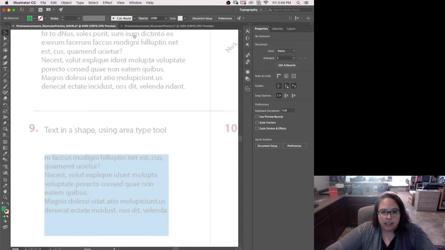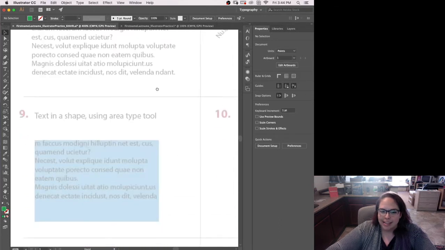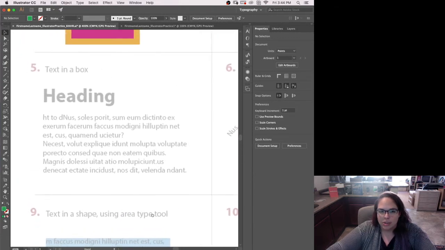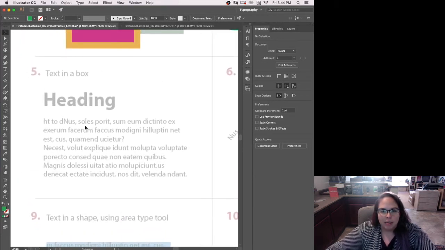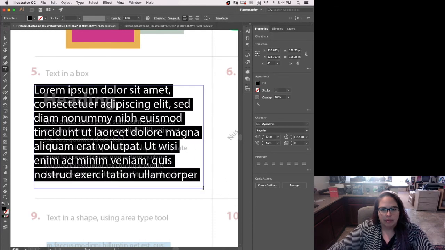Now this is not to be confused with this. This says text in a box, but it really means make a text box. This one is text in a shape, which happens to be the shape of a rectangle. So I'll show you the difference. Number 5, you're going to go over to your type tool. The hotkey for that is T. Then I'm just going to click, hold, and drag. And there you go. I've got text in a box.